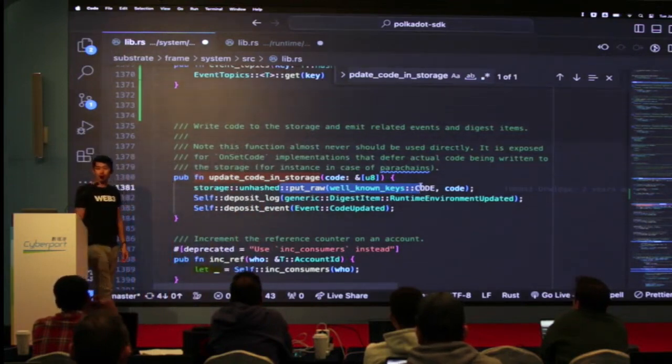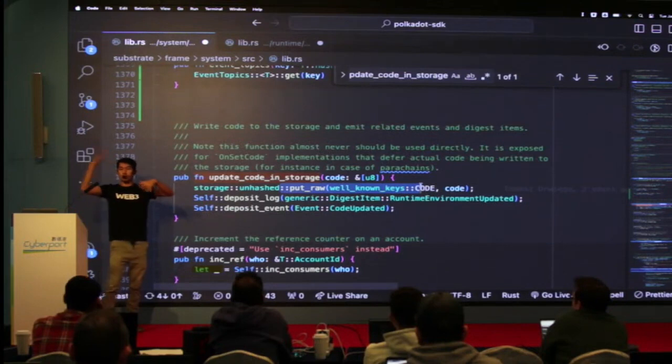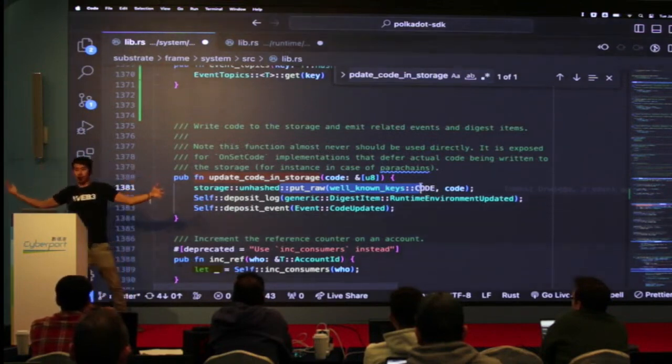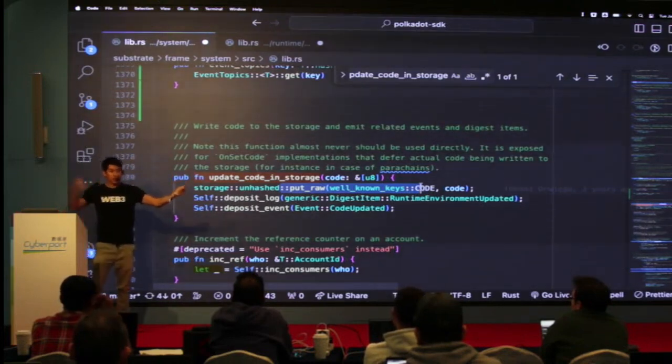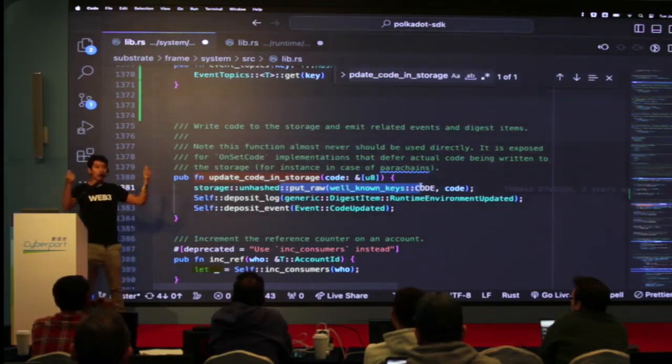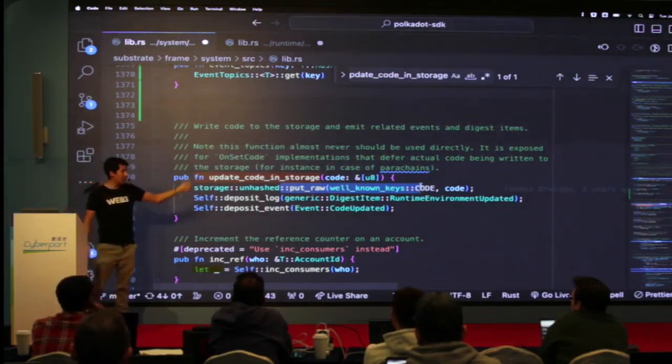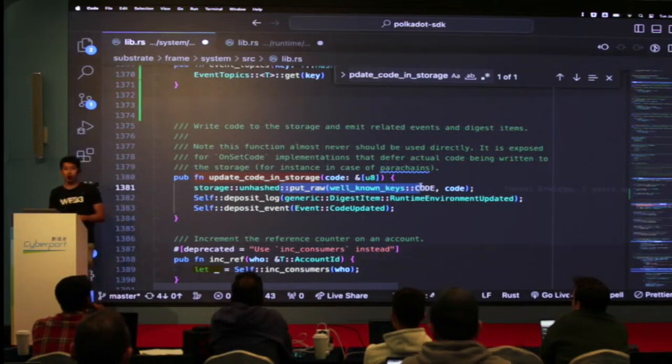It's that simple, right? Obviously, the system that supports this is complex, but for you as a developer, you want to change the meaning of your project. You want to go from a system with a permissioned governance to a permissionless governance. One runtime upgrade away from that, and it's just updating the code in a storage.